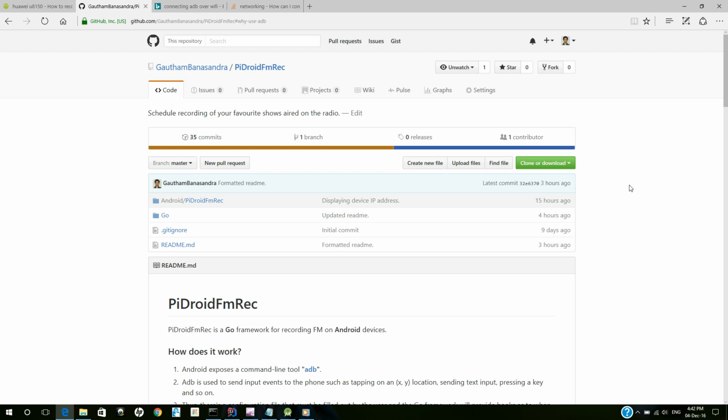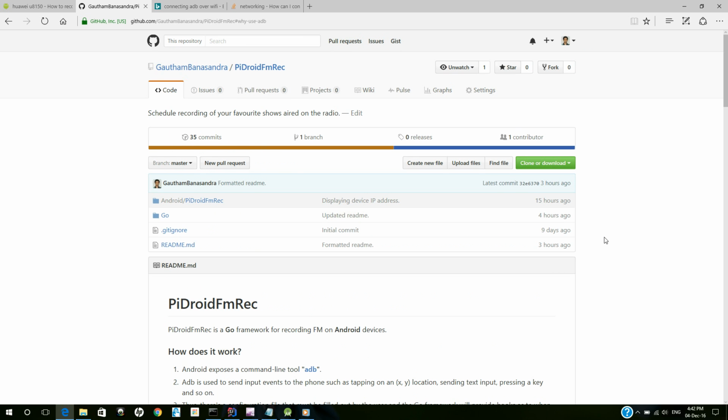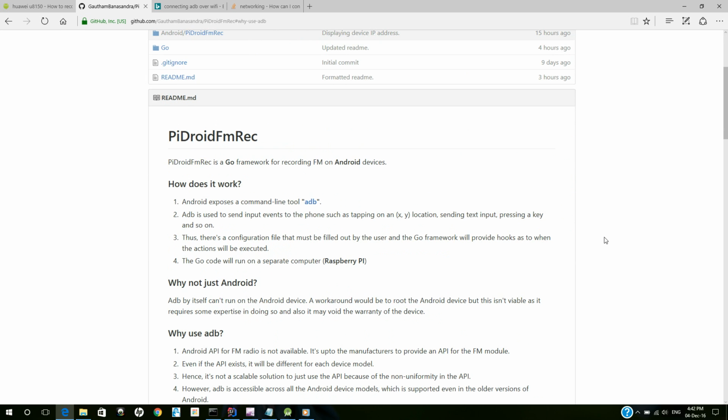So to summarize, this is a framework that will enable one to schedule tasks for the Android phone or tablet. It's not just restricted to recording FM. You can actually schedule any tasks, any number of tasks to run on your phone without having you to do it manually or interact with it at any time.